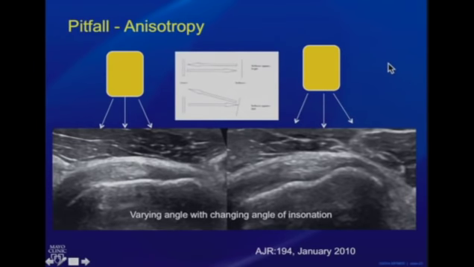Here's a slide that explains the pitfall of anisotropy in some detail. If this is the source of sound and this is the reflector or the tendon, if the tendon is at 90 degrees to the beam, then all the sound gets reflected back to the transducer, in which case there is no anisotropy. If the tendon is going at an angle to the source of sound, then some part of the sound does not go back to the transducer and gets reflected away. Because of this, this tendon may look hypoechoic and thus abnormal.